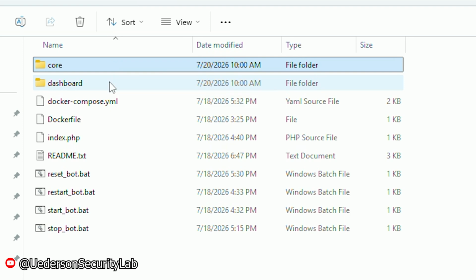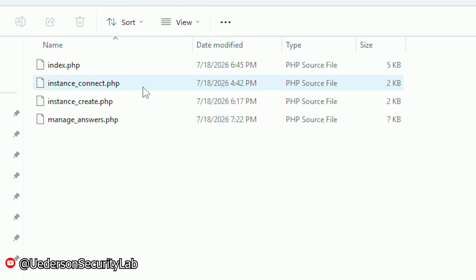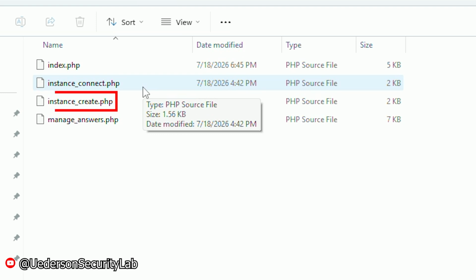Now, let's move to the dashboard folder. This is the part you'll actually use. The dashboard lets you create a WhatsApp instance, generate a QR code, and manage all of your automatic replies directly from your browser. No coding required.